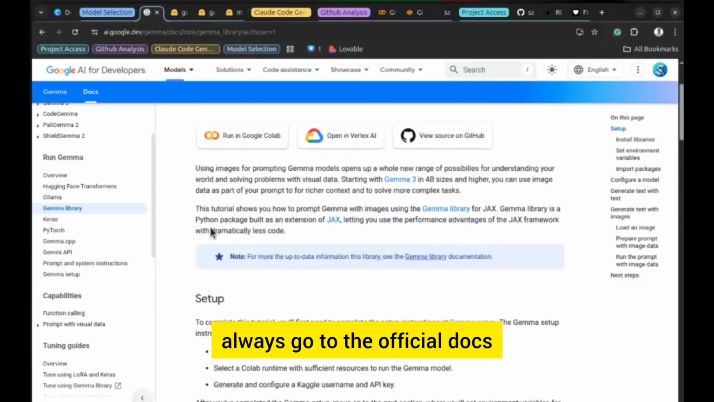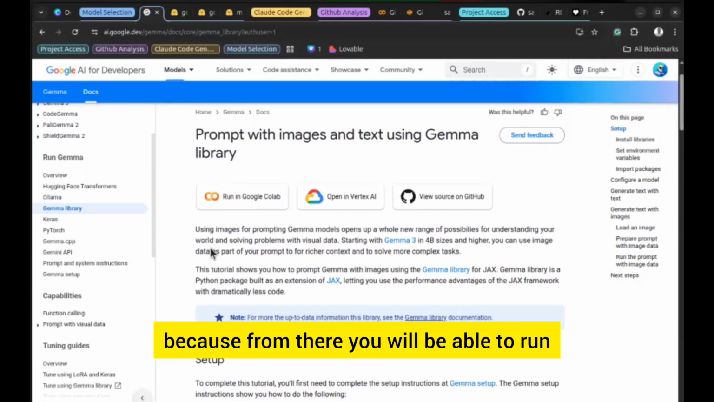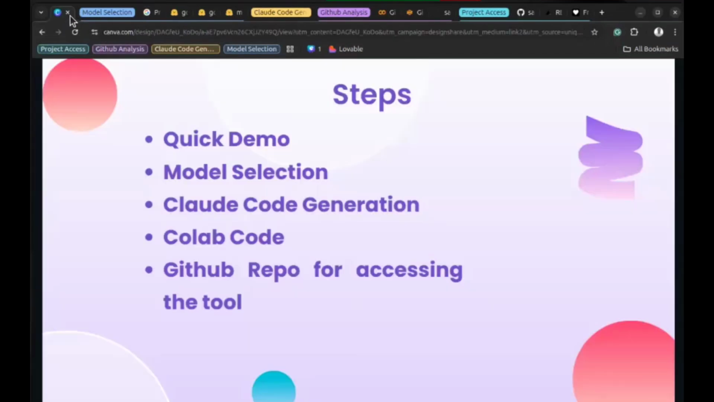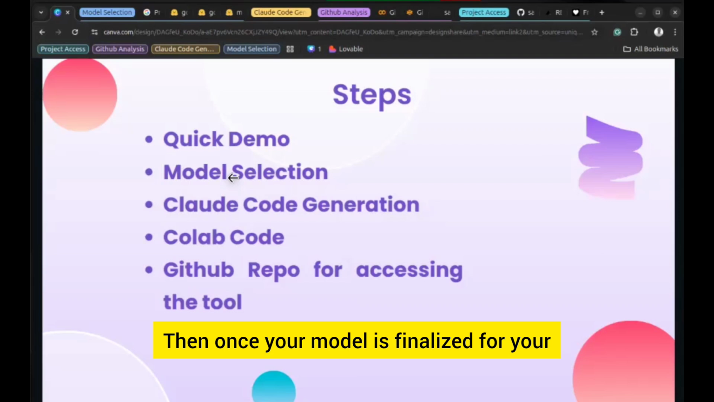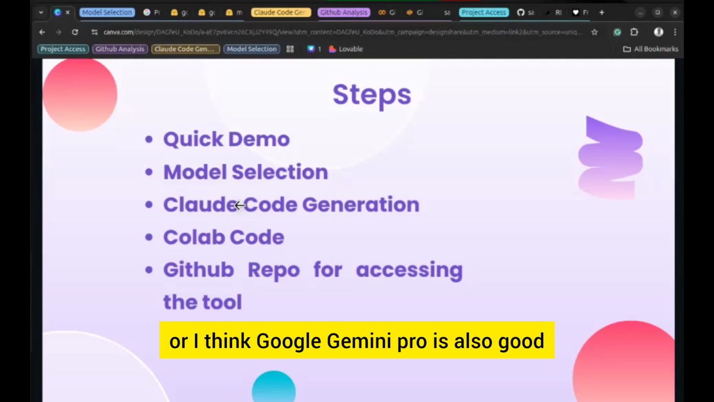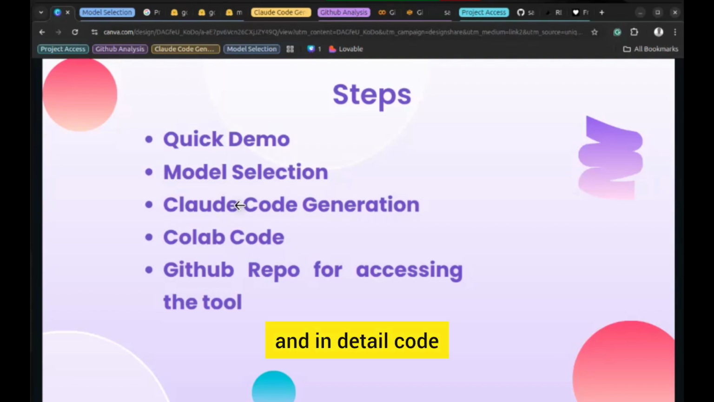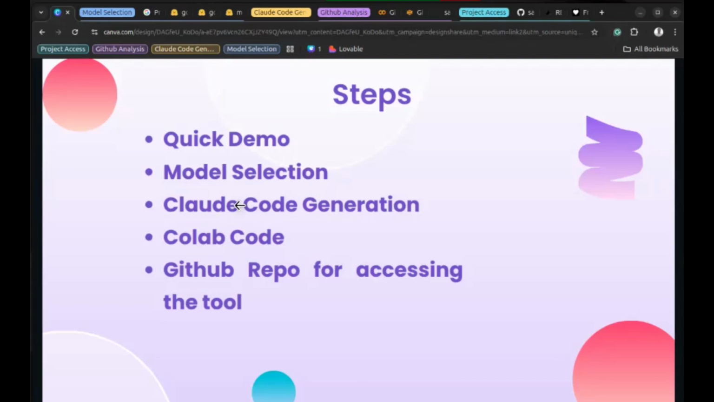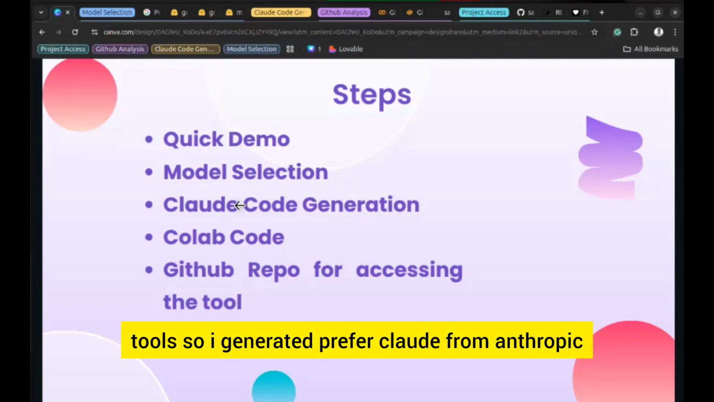Always go to the official docs because from there you will be able to run the code much faster. Then once your model is finalized for your specific analysis part, go to code generators. I will recommend Claude, though Google Gemini Pro is also good and decent for code generation now. But I prefer Claude because it gives me detailed analysis and detailed code, and the code exceeds the expectations which I generally have from code generator tools. So I generally prefer Claude from Anthropic.